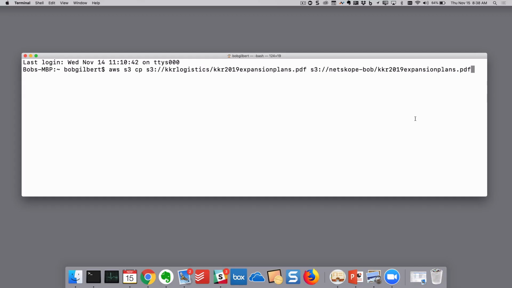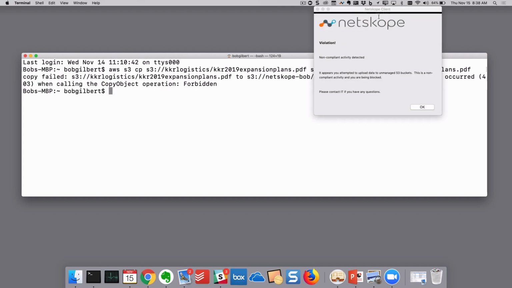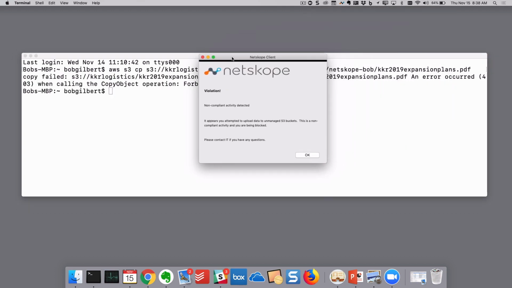Now that we have a policy in place, let's attempt to use the AWS CLI to copy data from a managed to an unmanaged S3 bucket. As you can see, the activity was blocked.